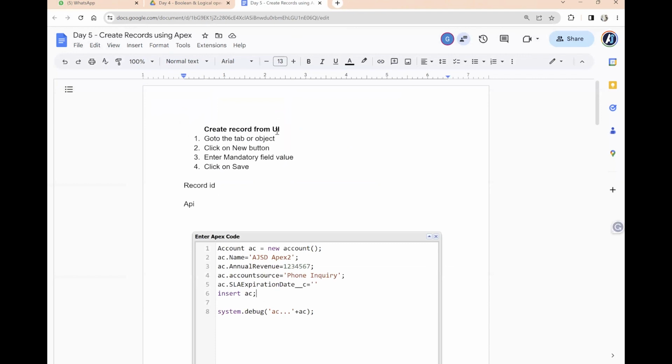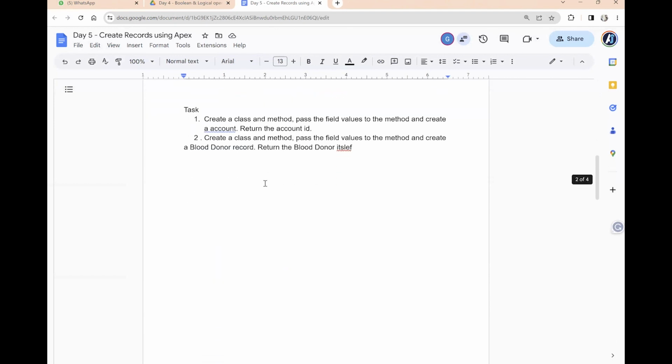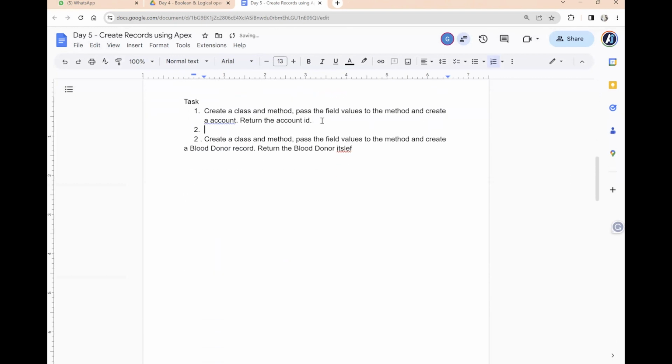So guys, in the day 5 folder, I have updated the task we are going to do. The first task is, whatever we have tried in the anonymous window, you are going to create as a class and method that returns an account ID. The second is to create the data model for blood donor: pass the values to the method, create a blood donor record, and return the blood donor itself. Similarly for blood request.